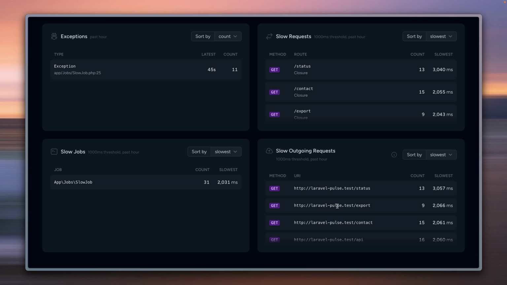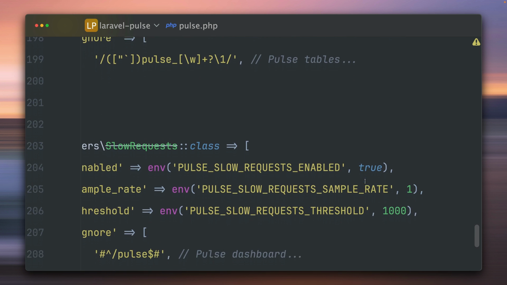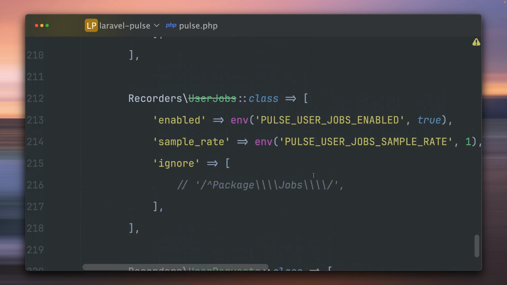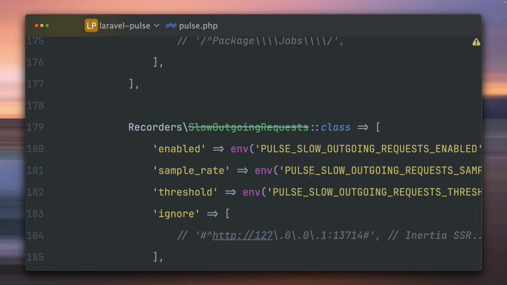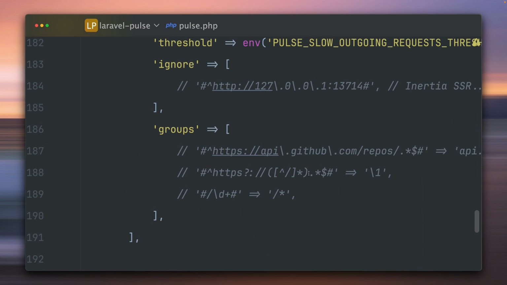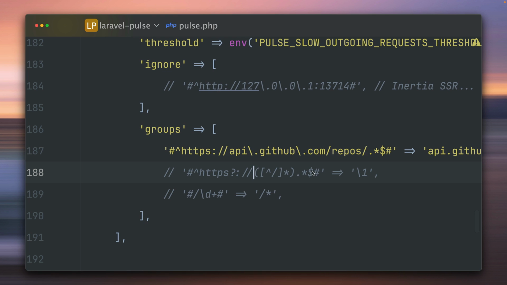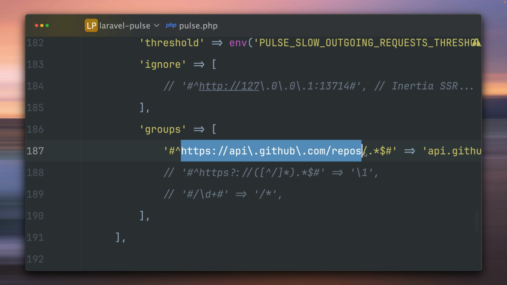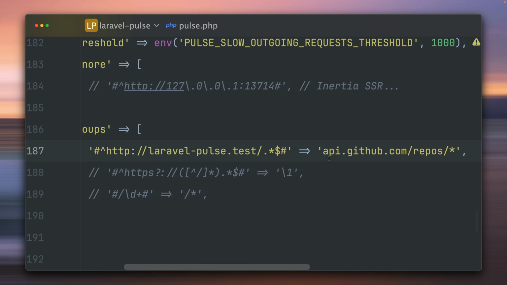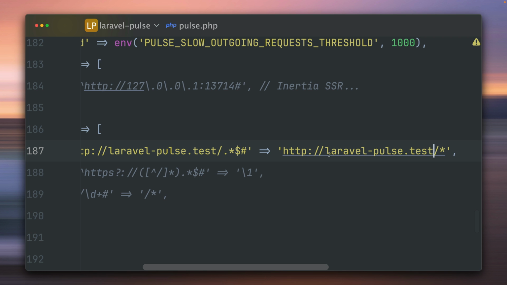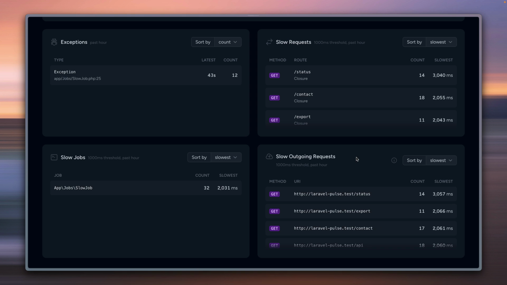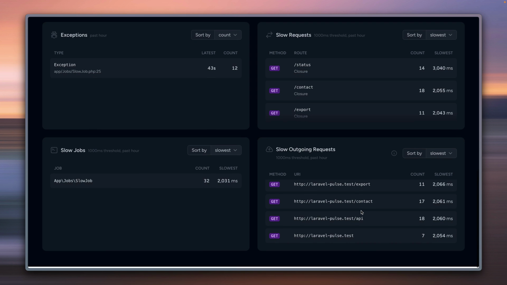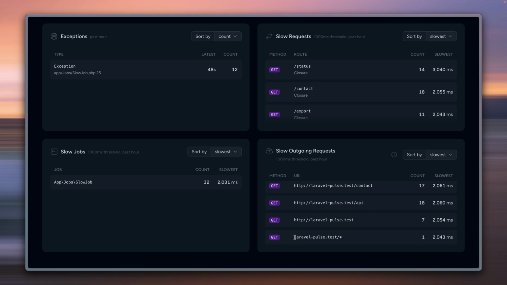And similar to cache, we can also group our outgoing requests. So slow jobs, user requests, slow outgoing requests. Yes, here. And here we already have example. Yeah, here's one for GitHub. And now let's do this for our example here. So this would be our URL, this one here, and we want to group it to, let's see, maybe just Laravel Pulse test, which is the domain. All right, let's take a look. Do we already get this in here? Yeah, here we have it. So this means for all the next slow outgoing requests, we will see them here grouped for this domain, which I think is pretty helpful, especially again, if you're working with specific APIs.